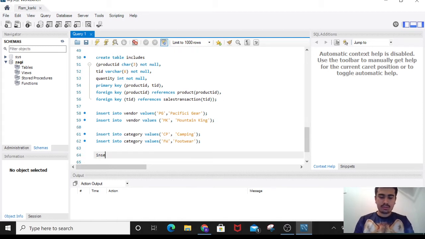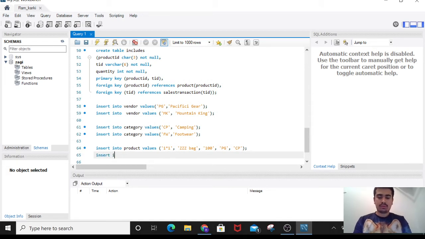Now let me insert into product values. Insert into product values 1, comma, jjj bag, comma, 100, comma, pg, comma, cp, then close the bracket, semicolon.